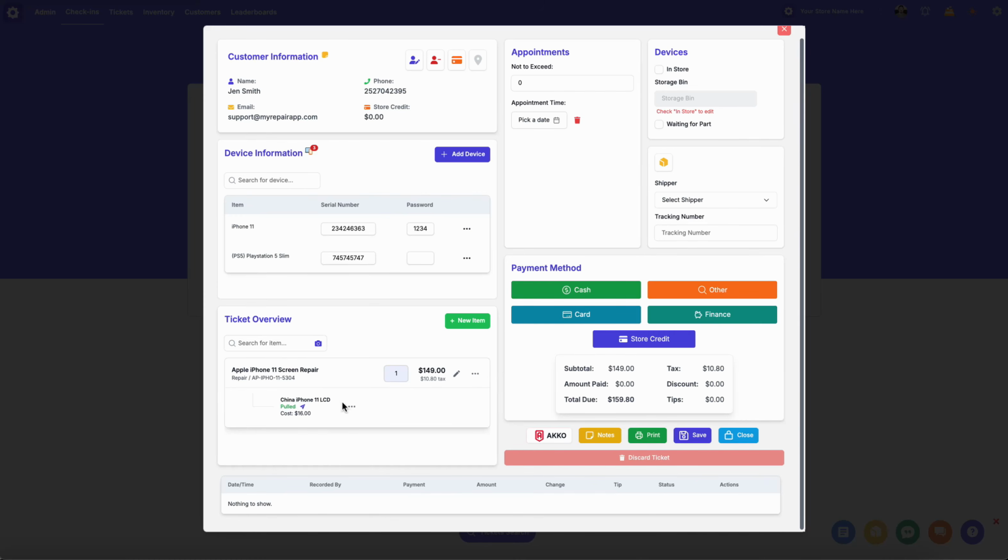Now that I've added the part, you'll see that the cost of that part is added to the ticket. Your customers do not see this. They do not see that cost. This is so that you can properly track your margins and keep your inventory updated. If you press this pencil here, which is called price override, you can change the price as desired on this particular ticket. I did not mean to do $1,000, or maybe I did.